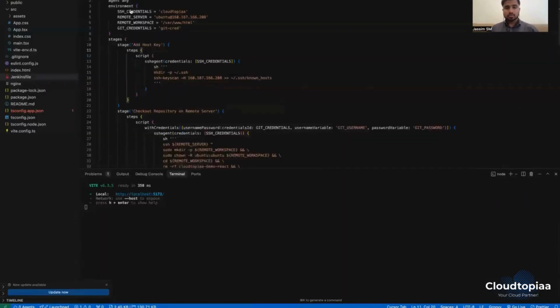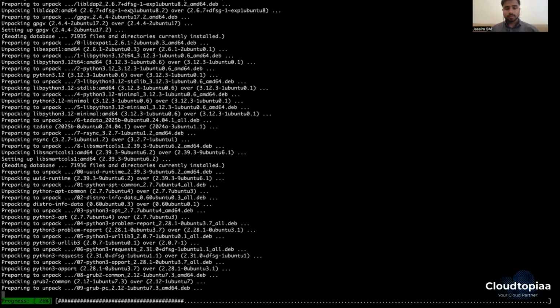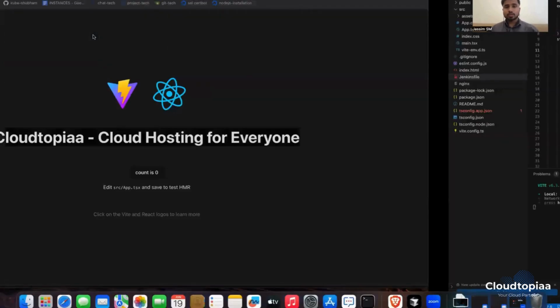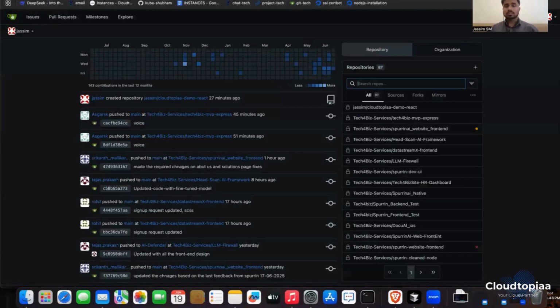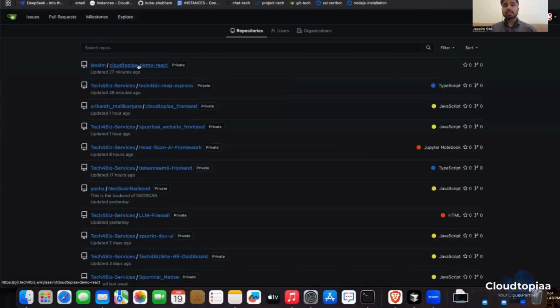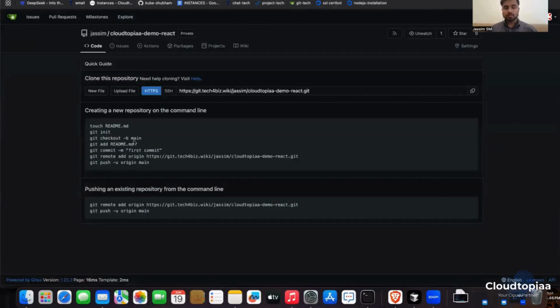Okay, so we quickly go to Git and push the code. This is our own server, git.techforbis.wiki. You can check it out also. Here I just created an empty repository. We'll push to this one.